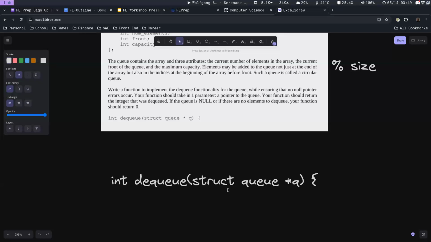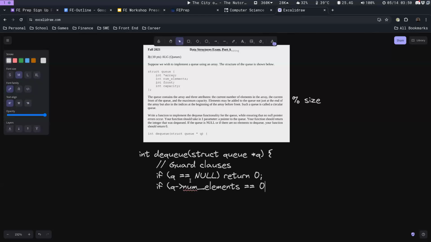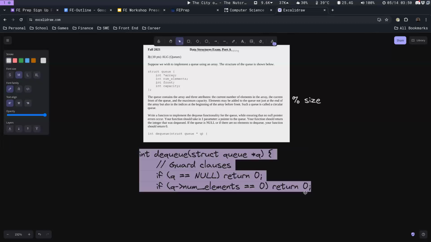Q and then bam. Okay, so first thing we are going to do, since they basically said that we can get a null queue or no elements in the queue, I'm just going to knock out my guard clauses real quick. If q equals null, we return 0 as the problem specifies. I'm just going to do that inline, right? Save some space. And then again, if we have no elements to dequeue, how can we check if there are no elements in the queue? What is an if statement we can make? Yep. If q num elements equals 0, then again we return 0. So here we have gotten things nice and prepped for what we're going to be doing moving forward.